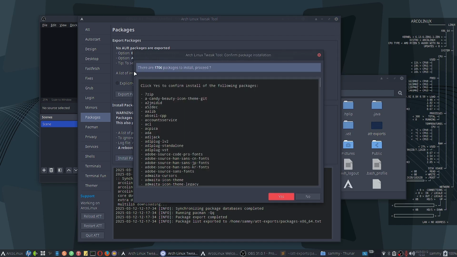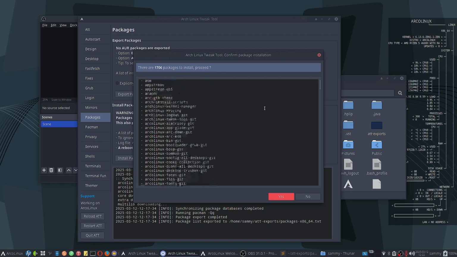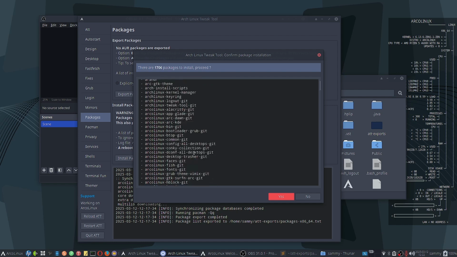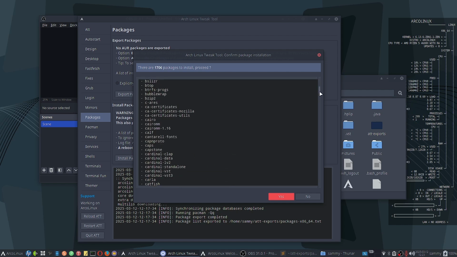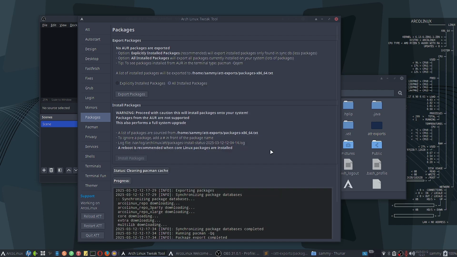So here you can see there are 1706 packages to install. You can see all these packages are there. You can see the different themes are there, Arco Linux. So this is how you have to do it. And if you say yes, it will be installed on your system. So let us go with installation.